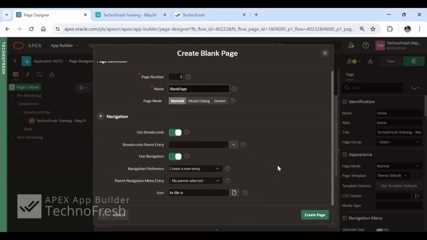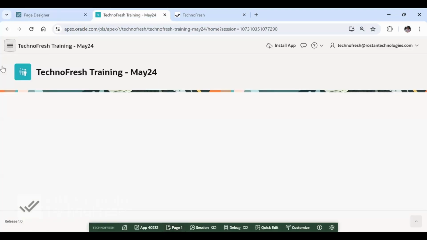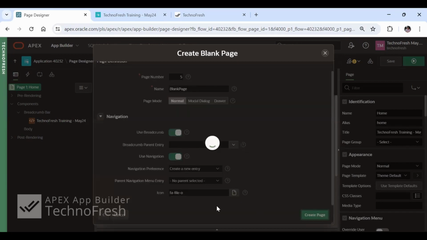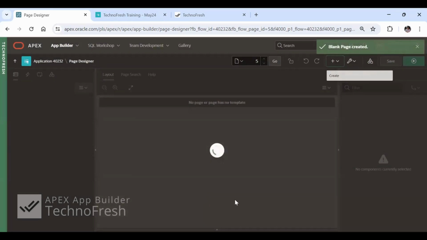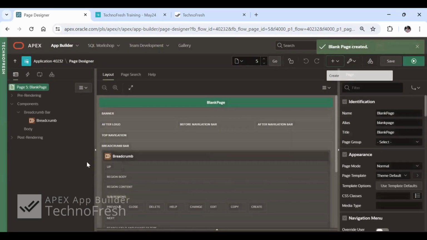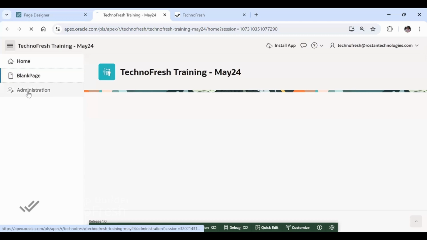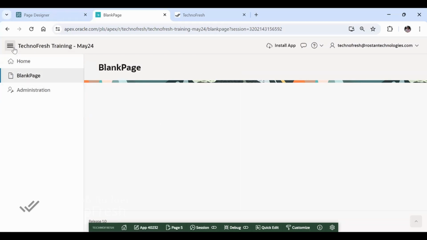So leave all edge page. Here we can change the icon, what should display here in the menu. So this page is created. Now, if I come here and refresh this, you can see there's a blank page. But a blank page has nothing to show.